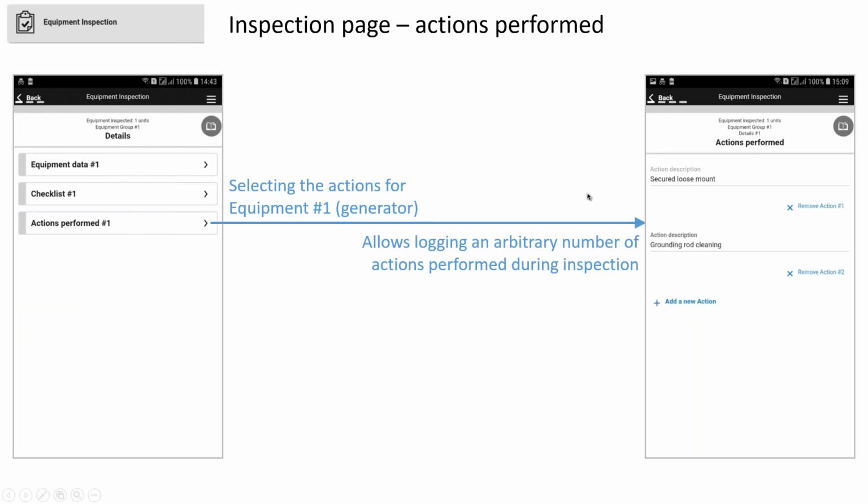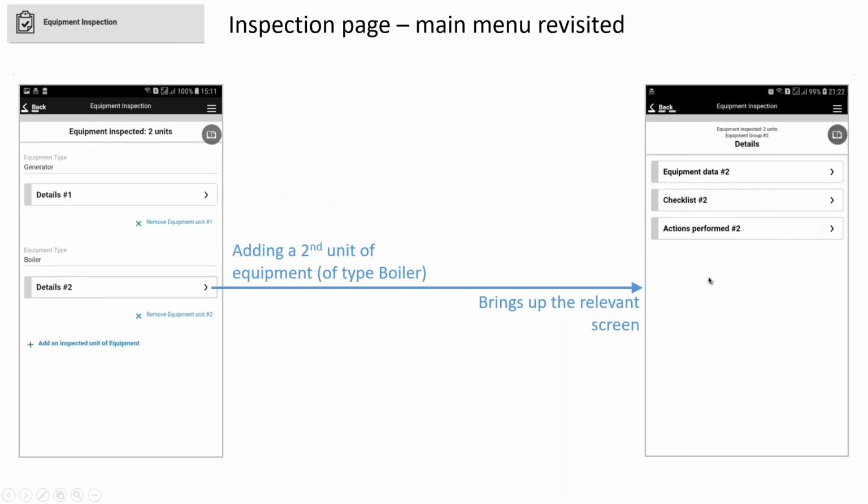And with actions performed, if we have specific activities that we did for each item, again via the data group concept, we don't need to predefine a grid of 3 by 2 and only log those. We log as many as needed. So every action that was performed as part of the inspection of this element of this unit of equipment is logged for this one.